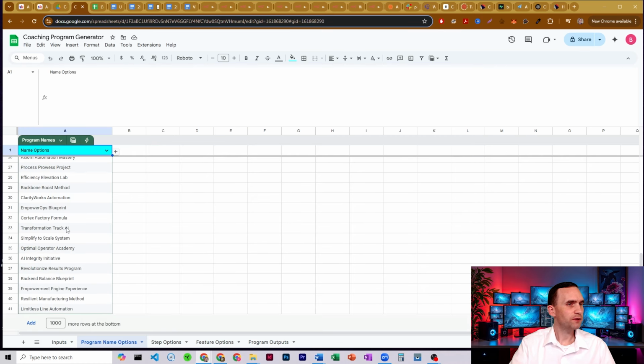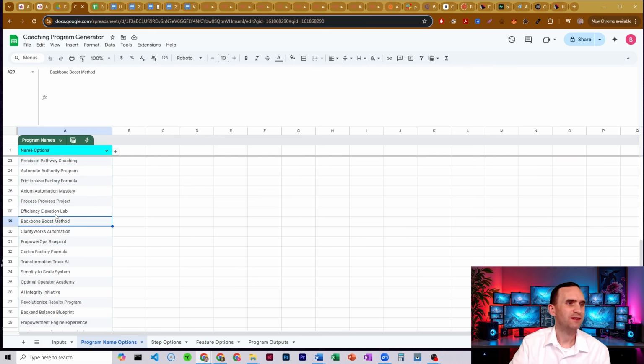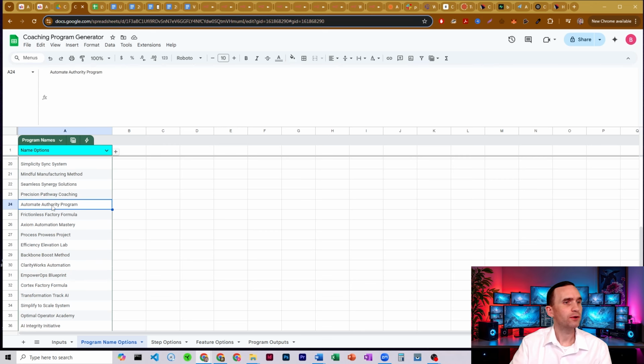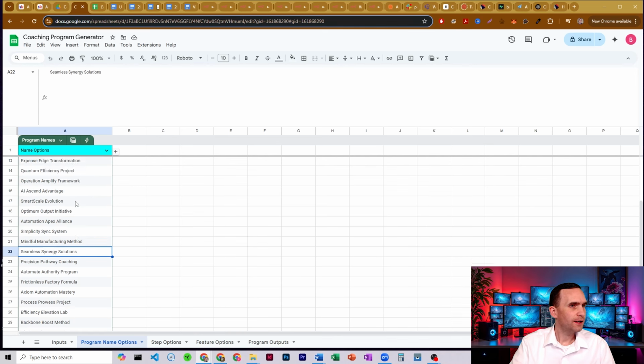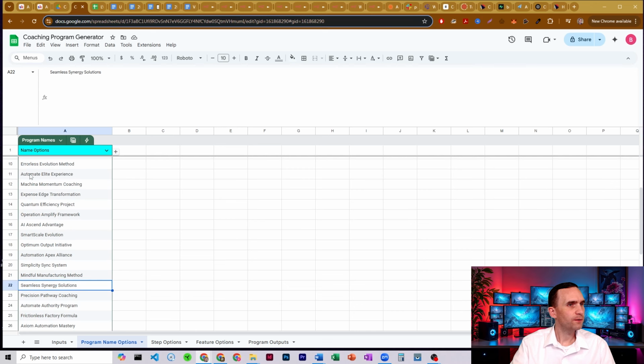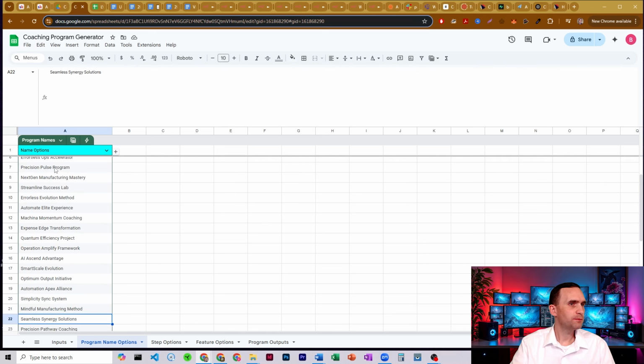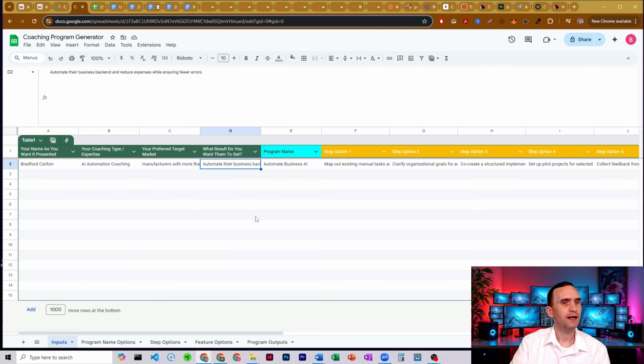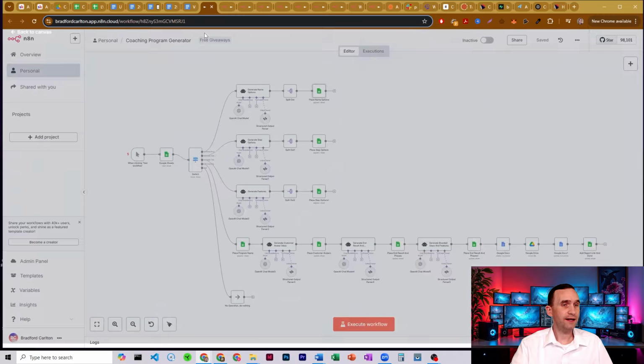And so what it does is it comes up with all these options. Simplify to Scale System. Well, that's all right. What else we got? Some of these aren't great. So they got the Backbone Boost Method. Automate Authority Program. That's all right. Seamless Synergy Solutions. That actually sounds cool. Smart Scale Evolution. Nah. Operation Amplify Framework, no. Automate Elite Experience, Precision Pulse Program. So hey, join the Precision Pulse Program. That's actually a decent name. But what did I pick? I picked the one that is actually my business name. So Automate Business AI.